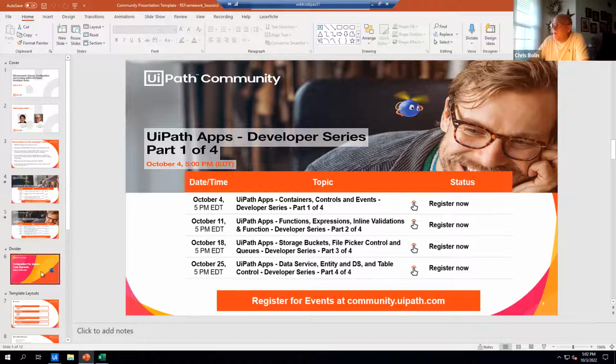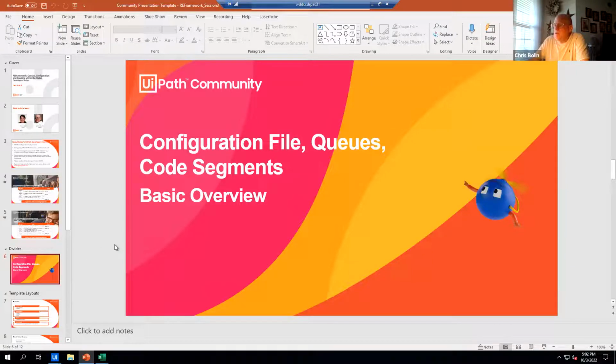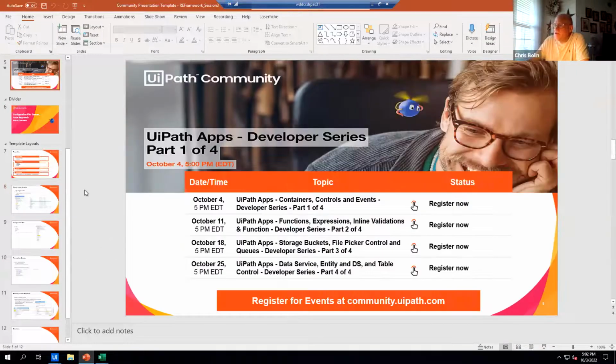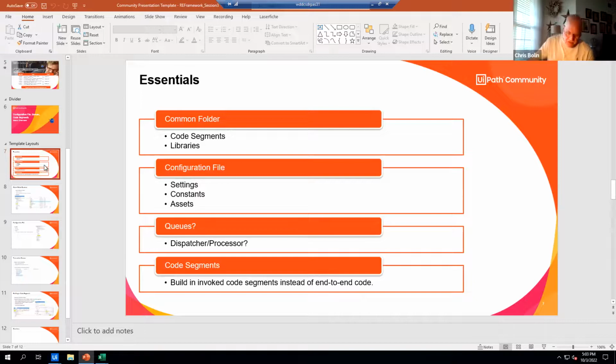Okay. Hello, everyone. We are talking tonight about config, queues and code segments. We're going to start by talking about code segments and libraries before we get into configs. We've been talking about dispatcher performer, whether you call it producer consumer or dispatcher performer. But basically, if we draw back a little bit, we talk about how we build our automations. We want to use as much of what we call reusable code as we possibly can.